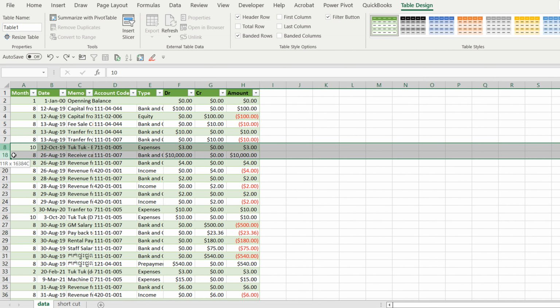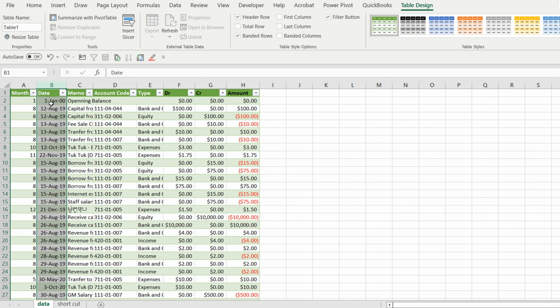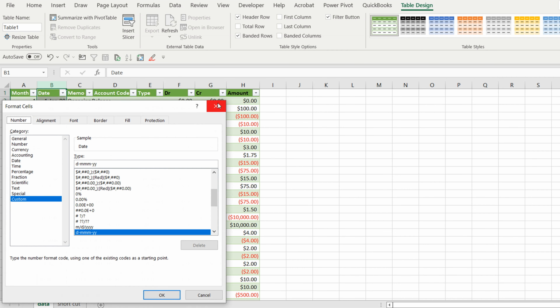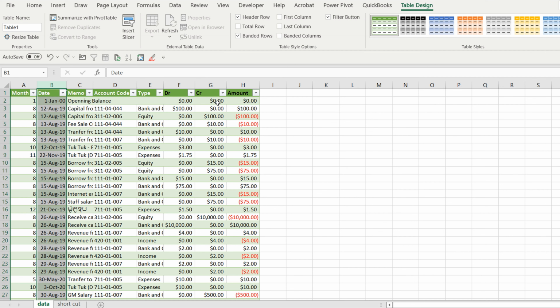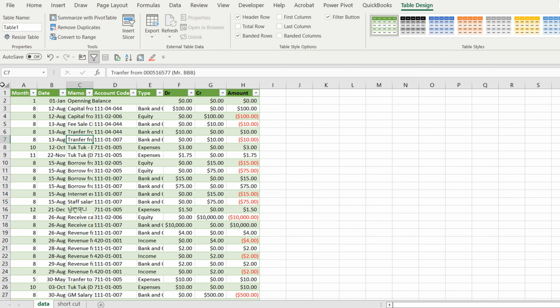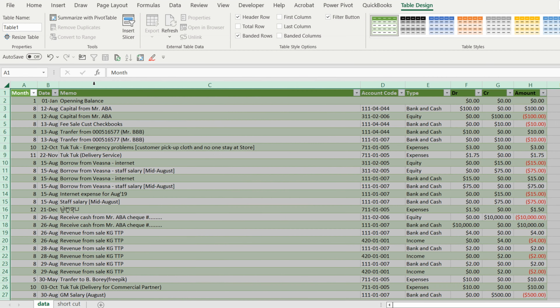To unhide the row, we use Ctrl Shift open bracket, which unhides it. Also, we can use Format Cells. If we would like to change our format, we use Ctrl 1 and choose Custom, and we can write the format code here. Also, we can select the entire row here and double click.